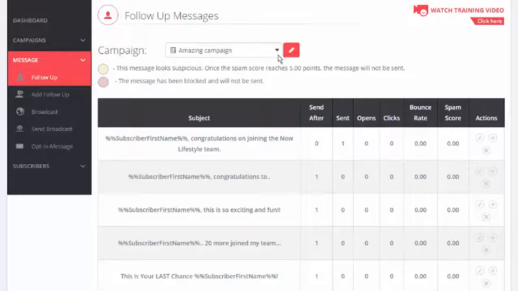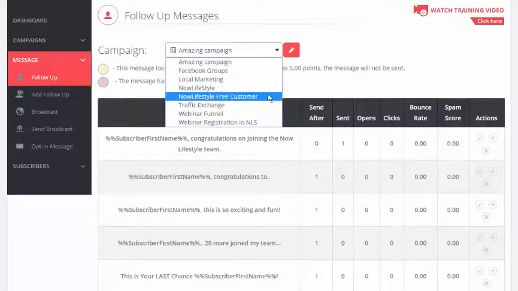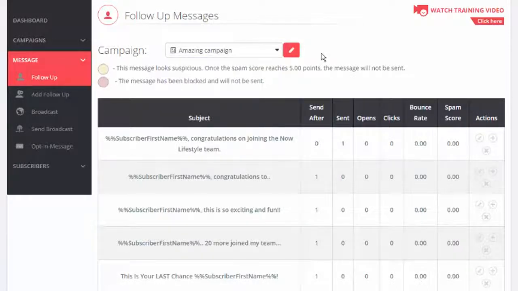Once you get those all done, come up here to your drop down menu and set up a couple other campaigns. I'd go for the free customer campaign next, and then probably the webinar funnel. The whole idea is to get your follow-up messages all set up so that it doesn't matter which lead capture page you use, that your follow-up emails will go out automatically when somebody opts in.